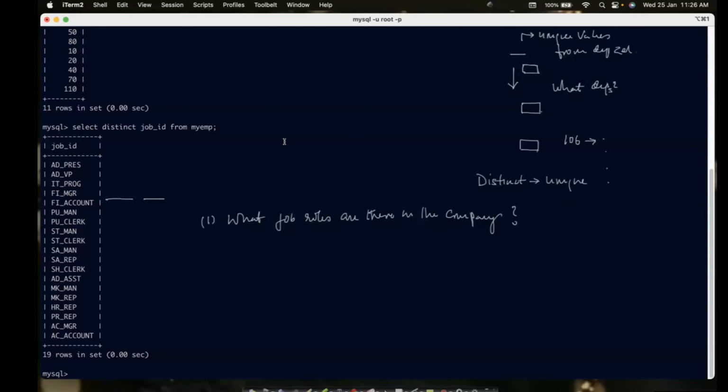So now if you give a distinct followed by one column, right, it gives you all the unique values in this particular column. But what if you give two columns, right? So if you say select distinct department ID, comma, manager ID, right, from my EMP. Now what will happen? What will we get if I give two columns here?